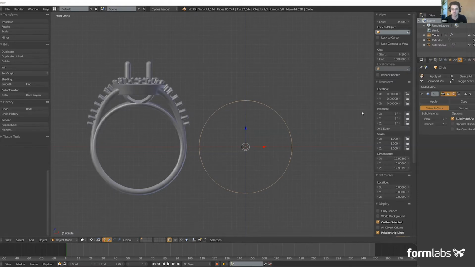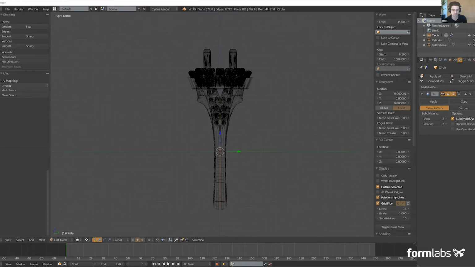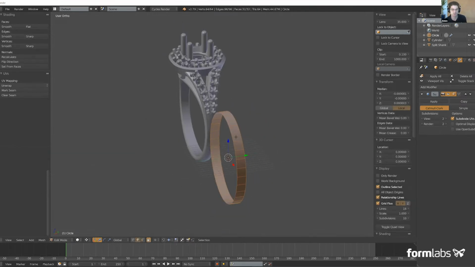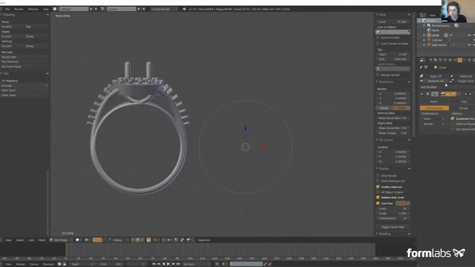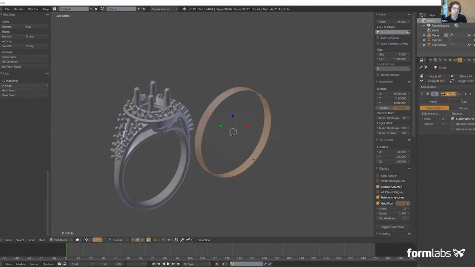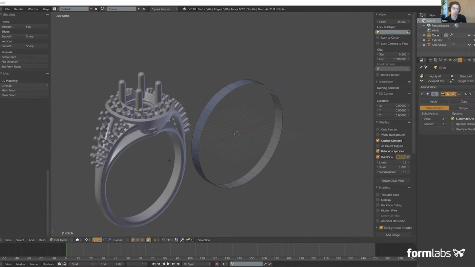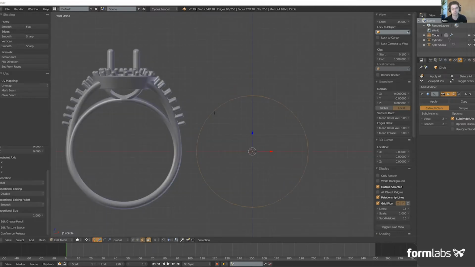I'm going to give it a subdivision surface, which is essential for making shapes like this. We're going to look at how large this is on the side. So this looks like it's going to be roughly 2 millimeters wide. Now we have this band, which I created by taking the circle edge and just extruding it. We want to give it some thickness. We can do it the way I was doing it before, which is just extruding and then shrinking.